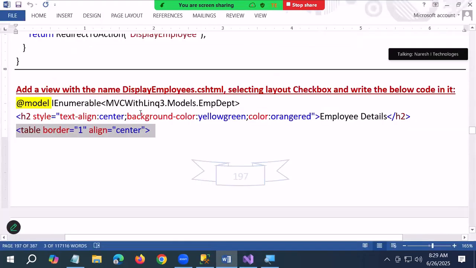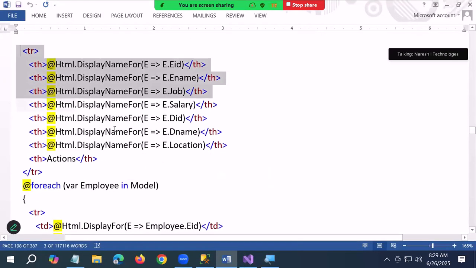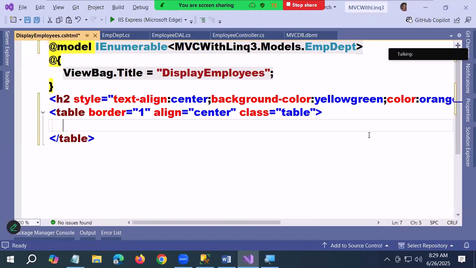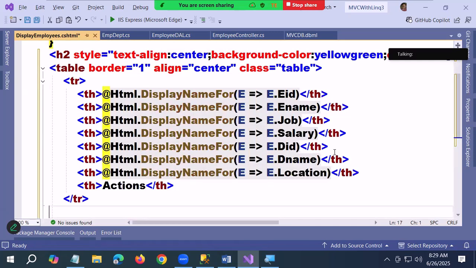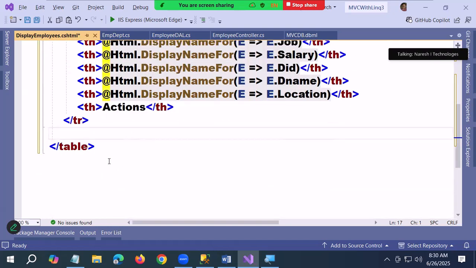What next? First row contains all the headers. How many columns? 8 columns now. How many columns? 8 columns. Why, sir? Actions column: 7 plus actions 8. Watch. There's nothing different, man. 7 plus the 8th column, that is actions. Next, for each loop.